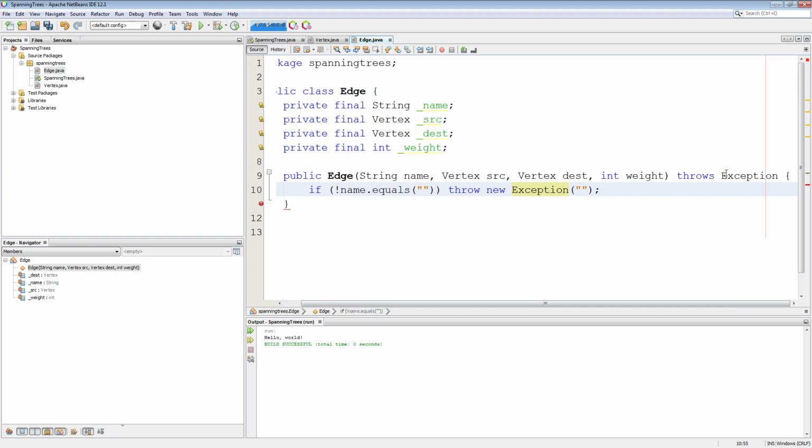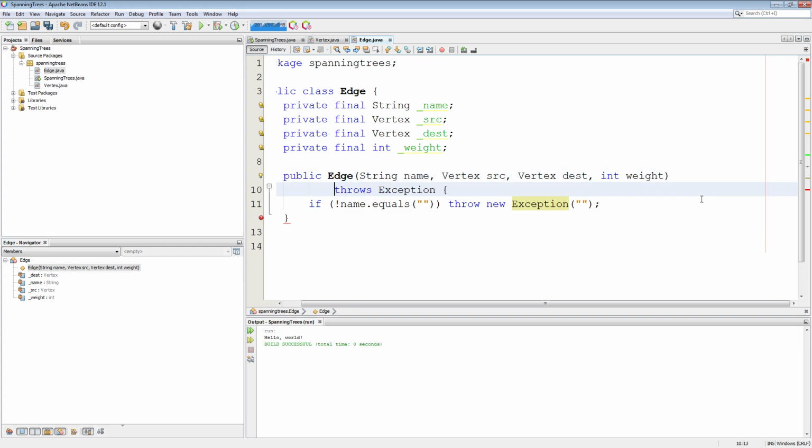So we're throwing an exception, and you can see that it's modified the signature. This is a constructor signature, but a constructor is just a special type of method that is associated with allocating memory and returns the data type that it is defined for. And so it's right here in the constructor signature that we're going to be throwing an exception, and the type of exception.